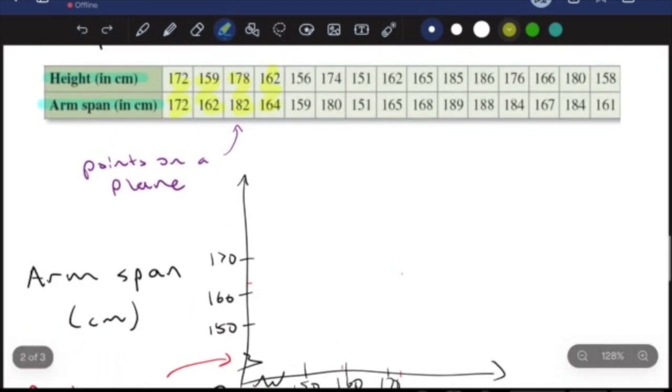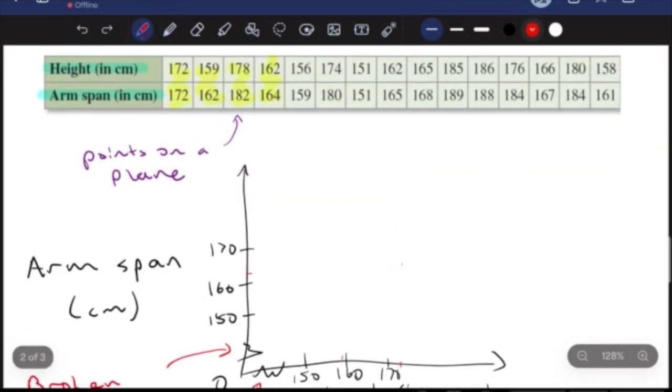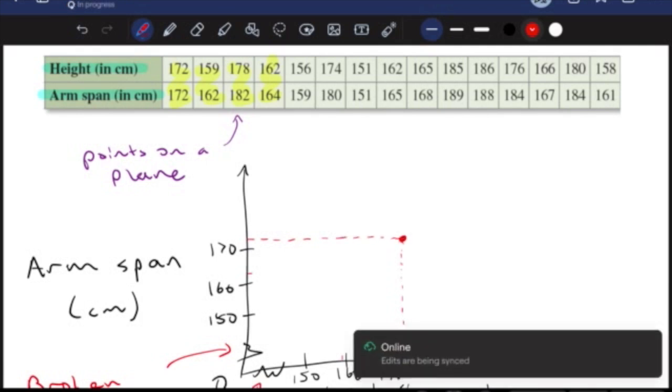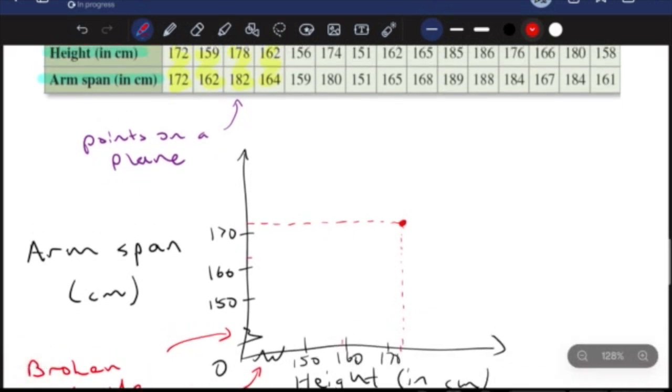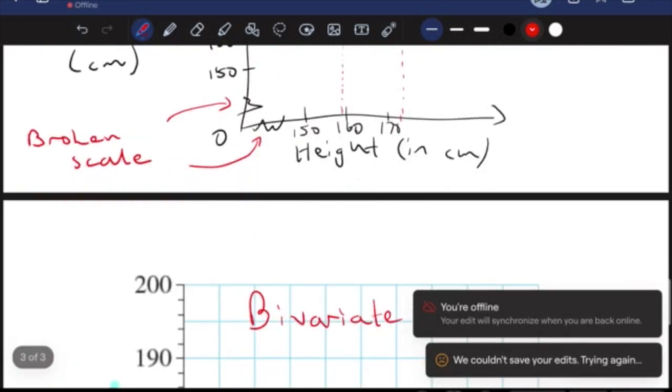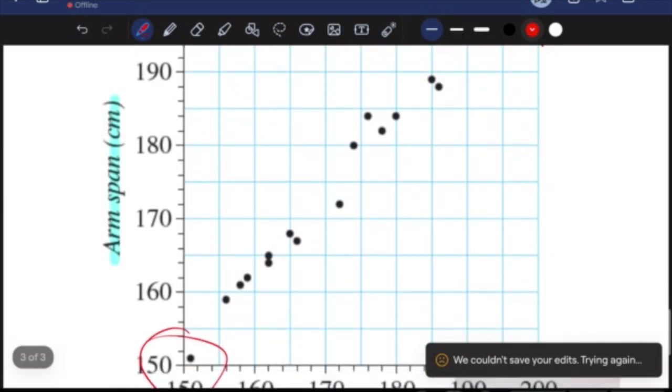So if we wanted to plot some of these on here, we're going to look at our first one. 172 for both. So we're going to start at 172, draw up, and we're going to do this along both axes until these meet at a particular point. We're going to do the same for 159, 162. And we just draw along until these two meet. Now, eventually, you can pause this video and have a go at completing this on your own, but we should get something that looks like this.